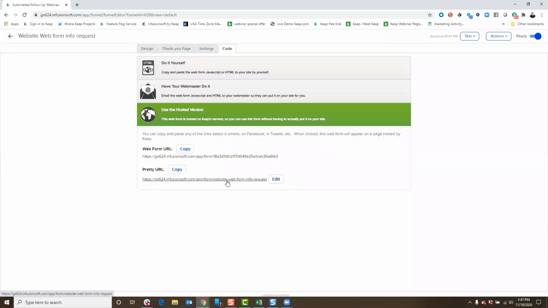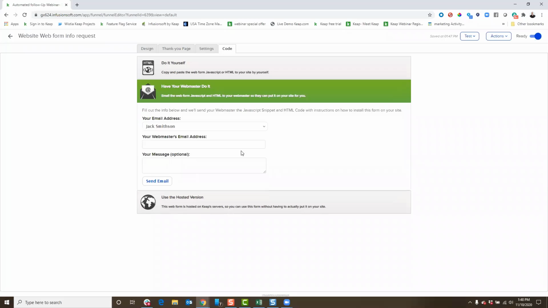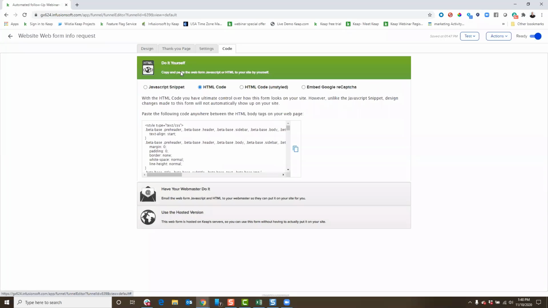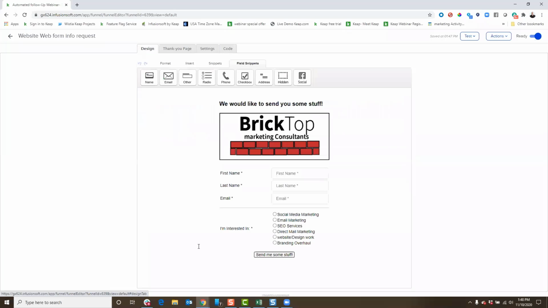It'll produce a URL, and you can grab this. You can put this behind a bit.ly link or a short link. Bit.ly is, I think, the most common. So you can grab a bit.ly link and put that on social media. It's a tiny little link, and bit.lys are great and they're trackable. So you can use a hosted version of this if you don't put it on your website. Or you can send it to your webmaster and they can put it on your website if you don't do that yourself.